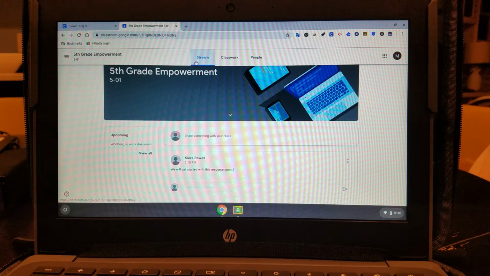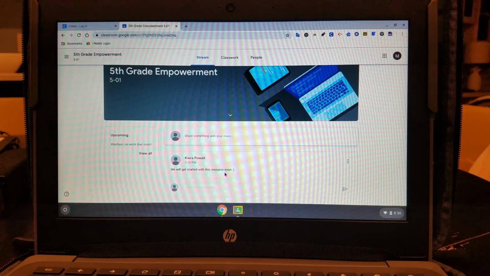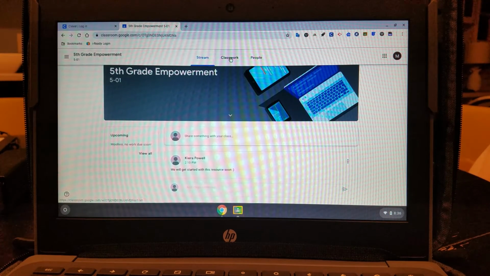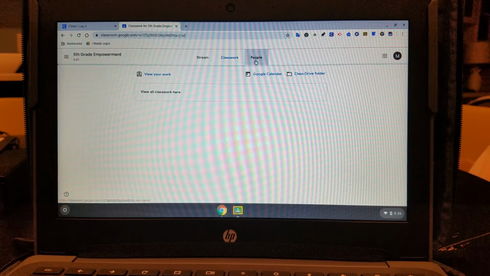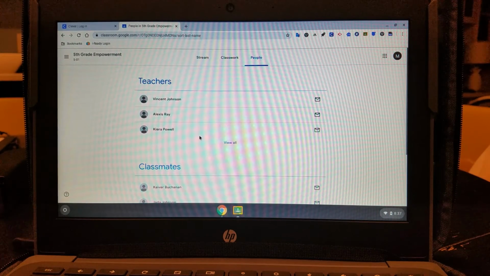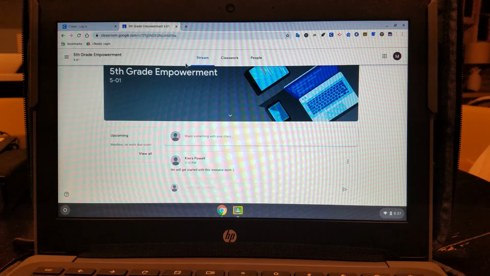Now this page is called the stream. It's just a running list of all the announcements that your teacher wants to make. Here, this tab is classwork. And that's where the actual assignments will be posted. People is a list of all the teachers and students who are in this class. But your landing page is going to be the classroom stream.